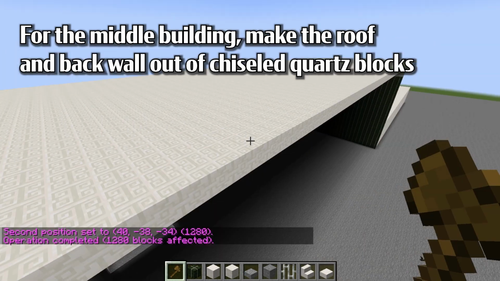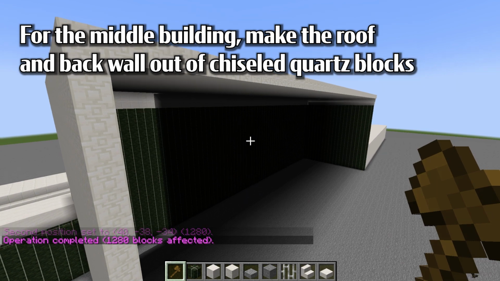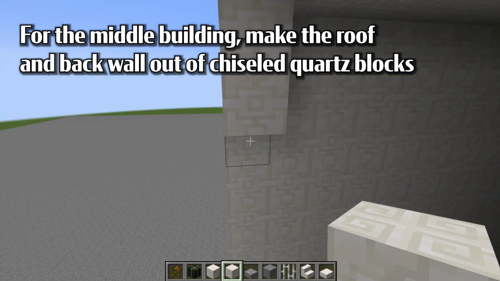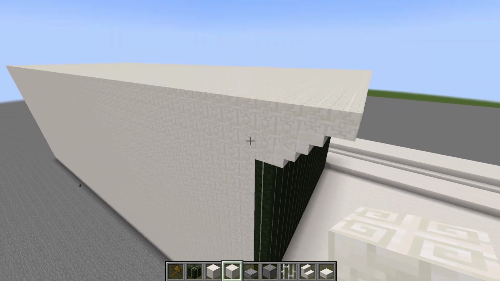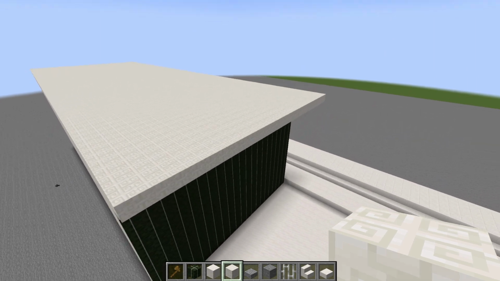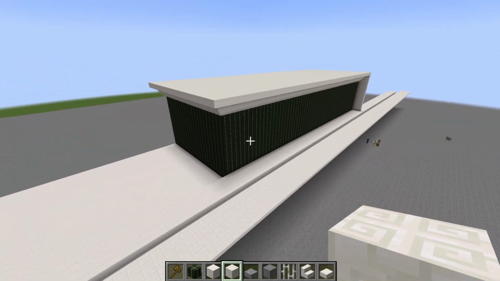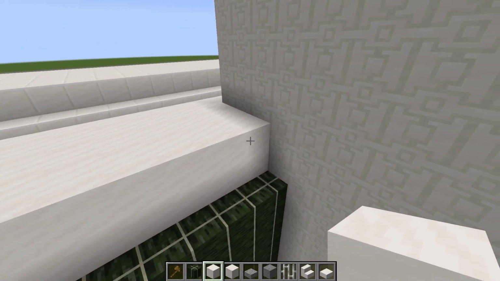Now we're going to complete the top, and it's going to look like that for the top of the middle part. And then we're going to fill in the back part. And again, we're using a whole bunch of the chiseled quartz for this, and it will look like that once it's completed. So we've got the left and the center part done, and all that's left is the right side for this front part of the whole building.